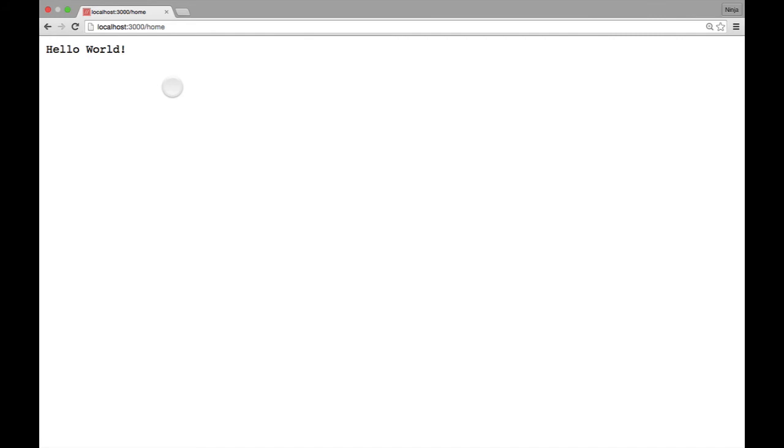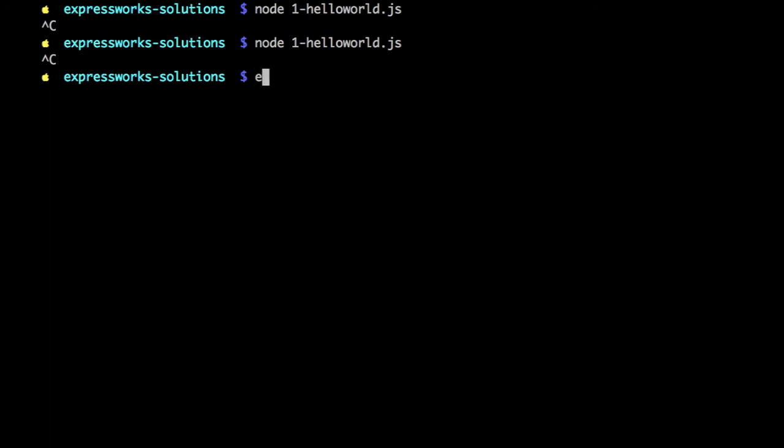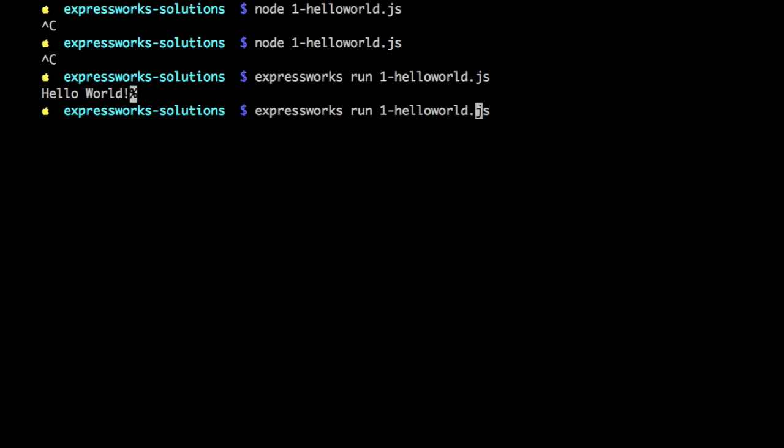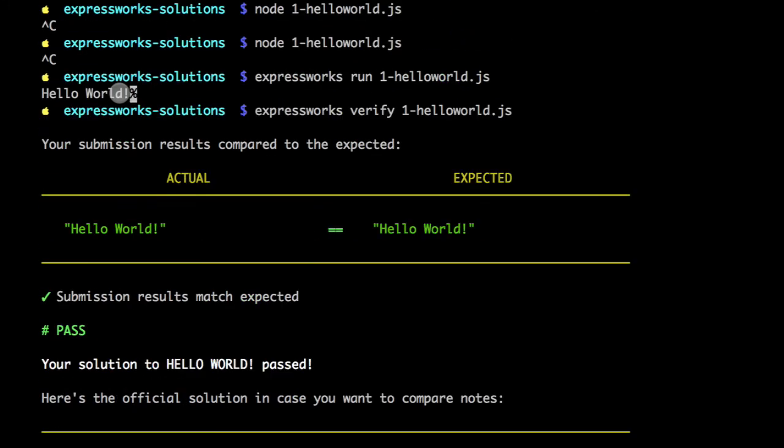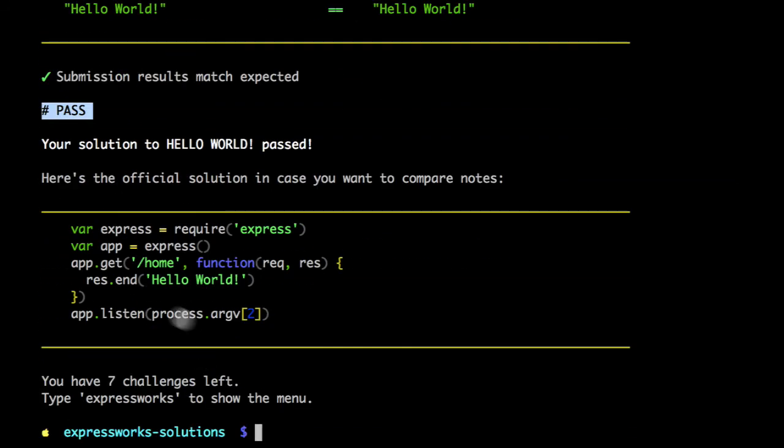Now let's actually verify our solution. ExpressWorks run, then the file name. That will run it. Okay, so no errors. That's good. So let's verify. Okay, so you scroll up, you see the actual equals expected, and you see this green pass. That's wonderful, and this is the official solution, which is pretty much the same as what we had.